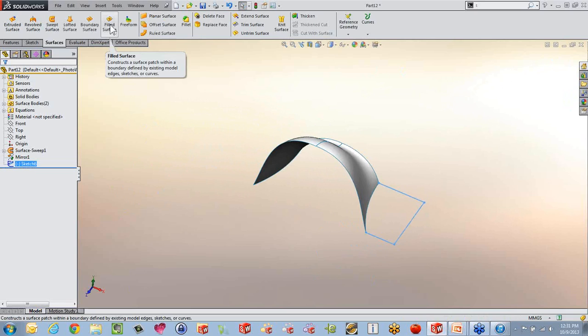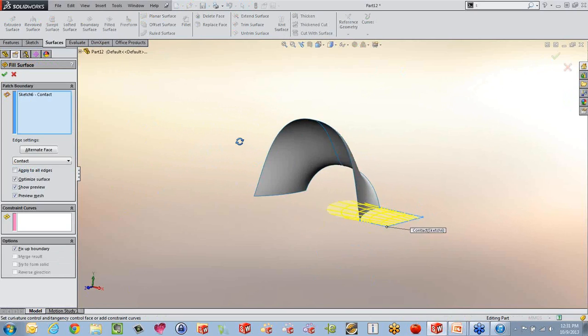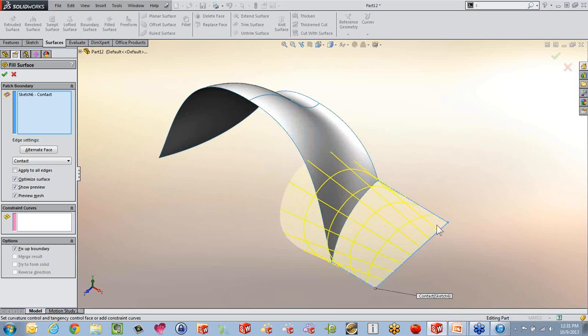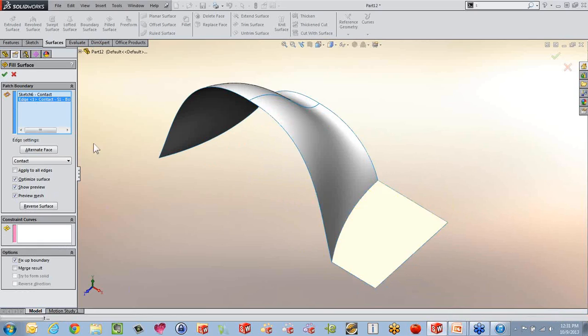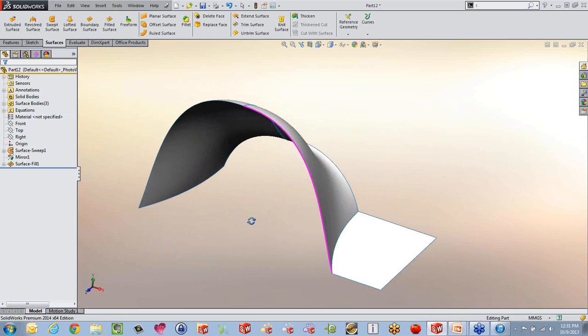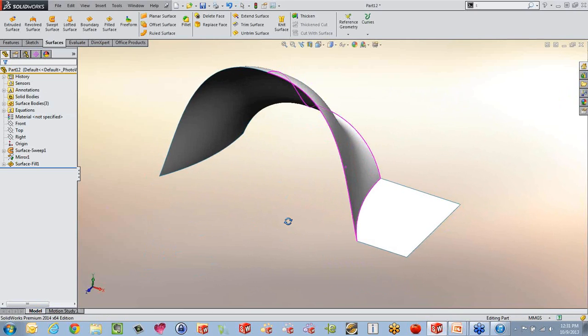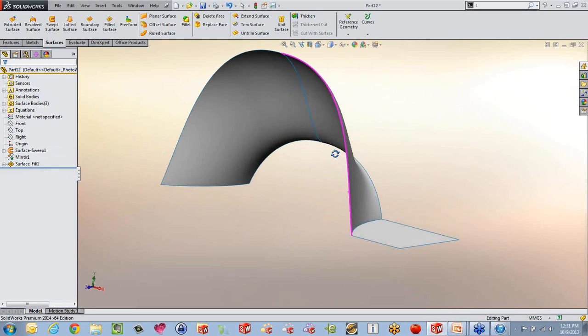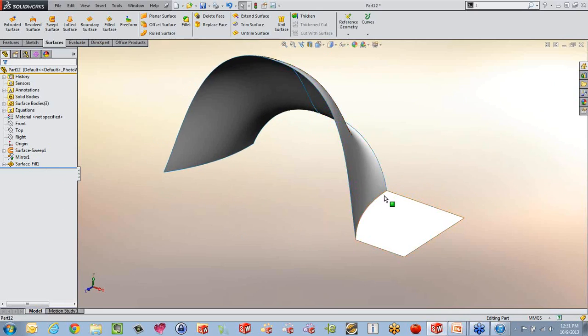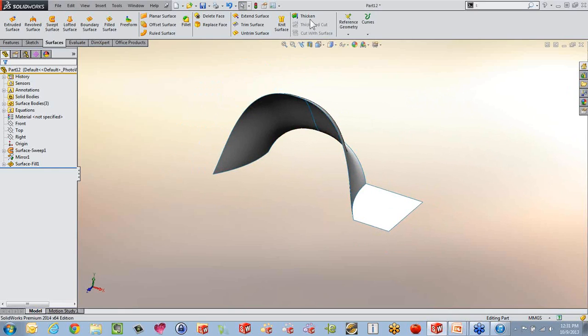Now, the fill surface is pretty magical. What it does is it really looks at your entities here and will let you just select edges and fill it in with whatever you have. And I have another example I'm going to show you in a little bit. Now, I maybe wanted to mirror those two, but we can't do that now. So we could go ahead here and thicken this now.